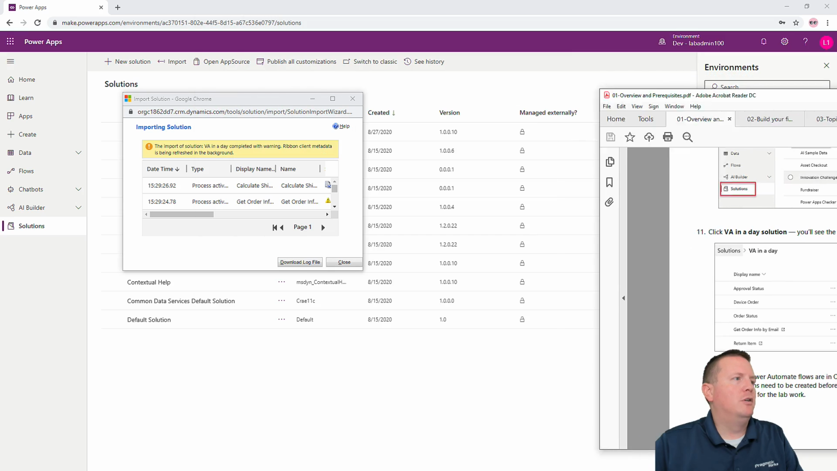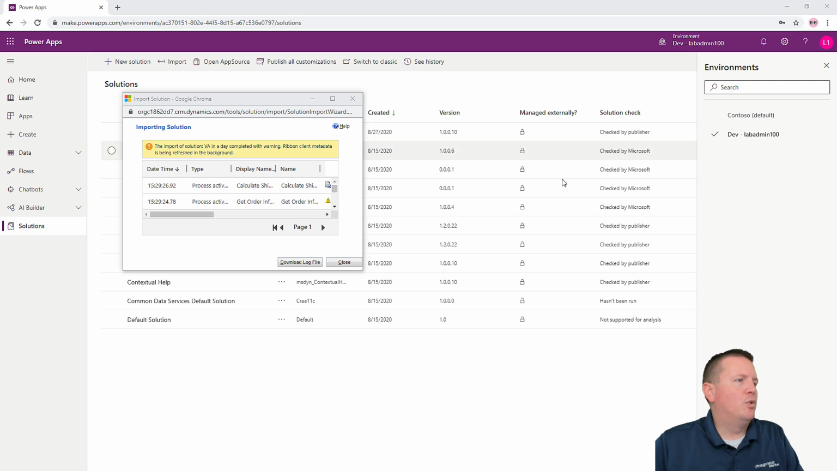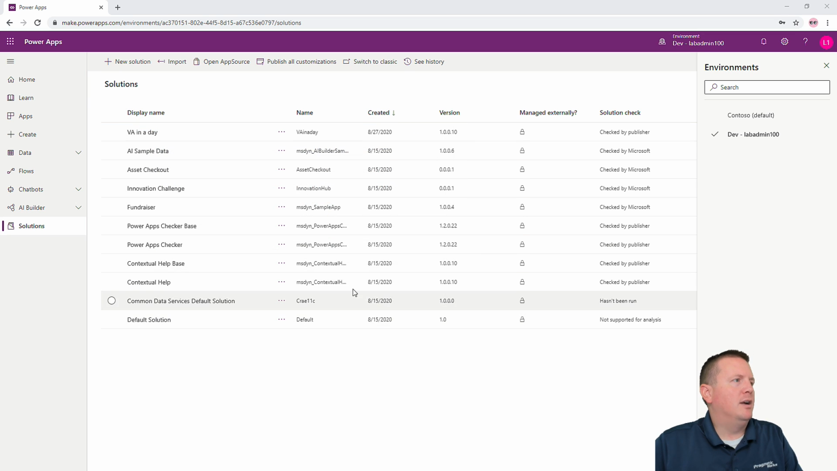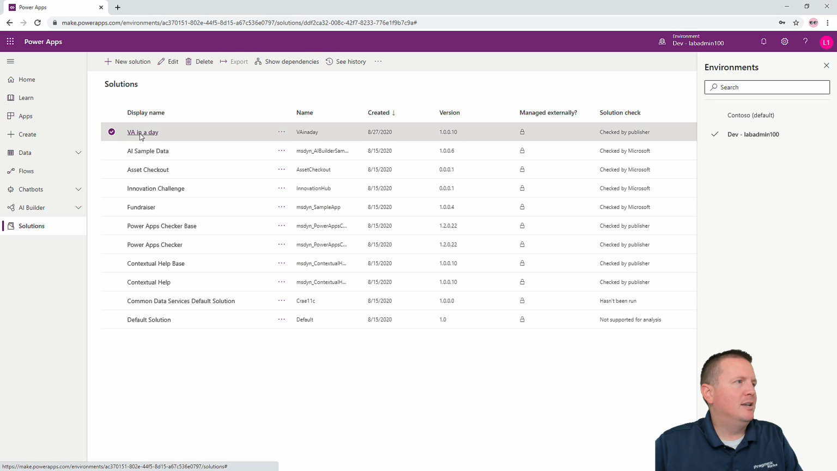All right, let's flip back over. Looks like mine is done, so we're going to hit close on this. This just shows you that the import has completed. If you really wanted to look at the details of it, you could, but I'm going to hit close. Now with that done, you'll see a new solution that should have arrived after the import completed called VA in a Day, for Virtual Agents in a Day. Go ahead and click on that.